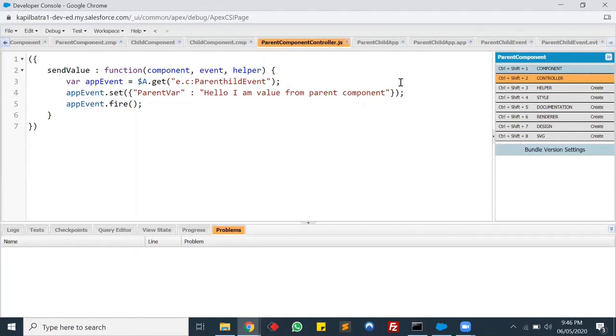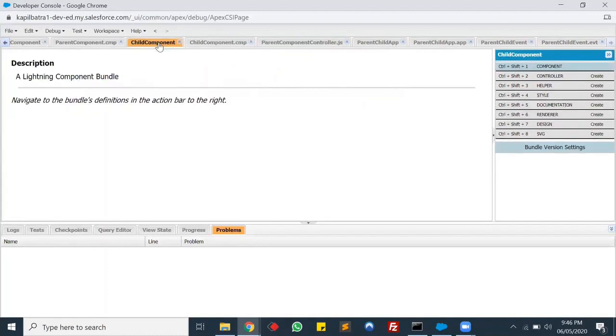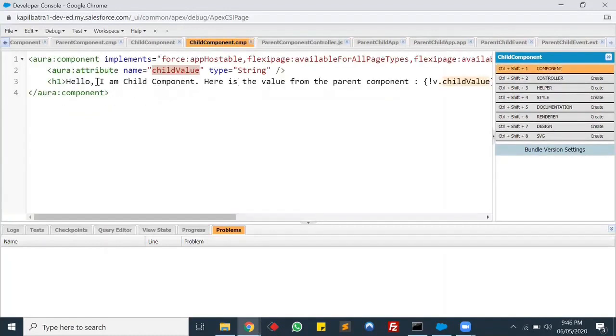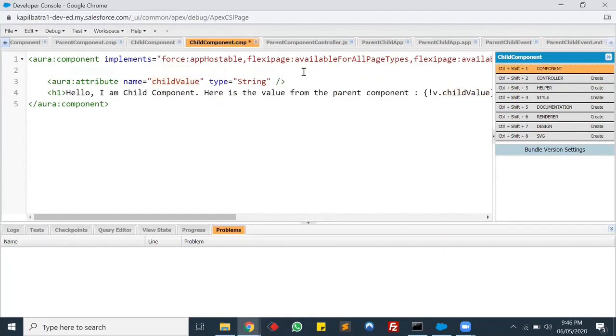Now let's move to the child component. So guys, as you can see, from the parent component we are firing the event, and in the child component, guys, we will be handling the event. Okay, let me show you. Let's open the child component. Yeah, here it is. Okay, so let's create a handler here.